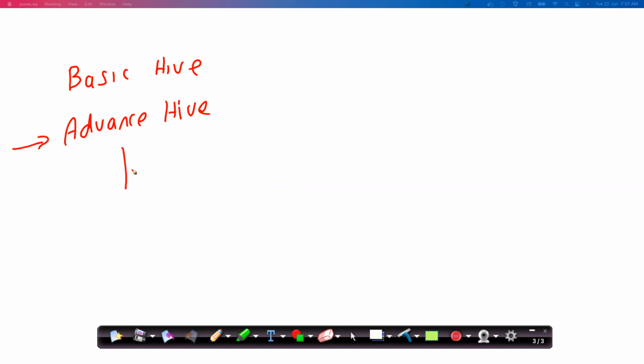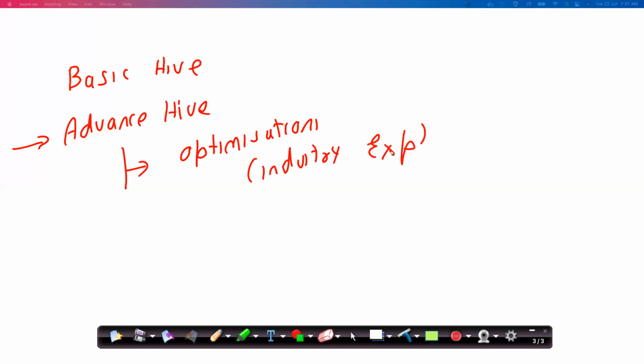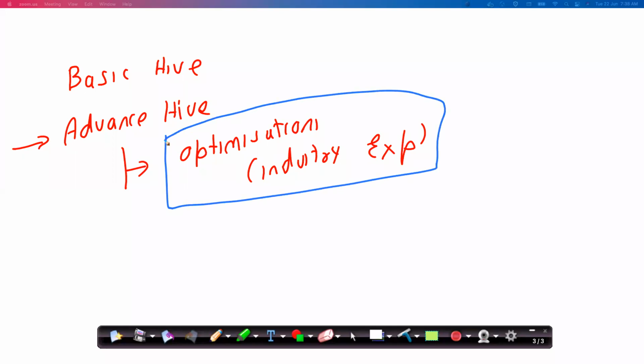Then I will start talking on optimizations. This is going to be again from my industry experience, what are the things you need to keep in mind to perform a lot of optimizations. And once you listen to this portion, definitely I can keep talking even for this portion a lot and lot, but I have to limit myself.